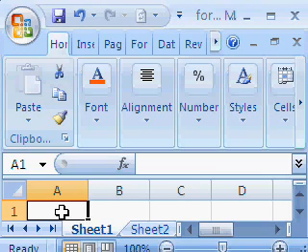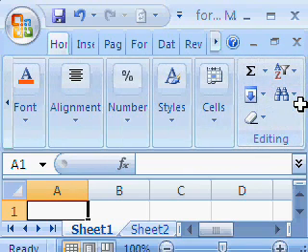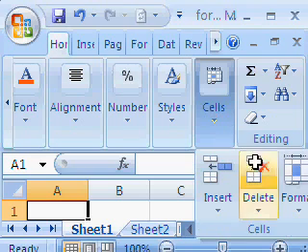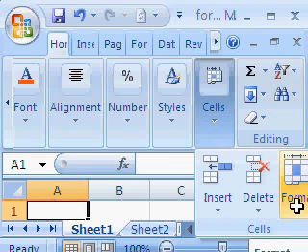We can either format the cells before we start entering data or later on. That doesn't matter. Okay, so let's start by adjusting the height and the width of the cells. So we'll go here to cells in the ribbon in the home tab. We'll go to format and we'll select row height.